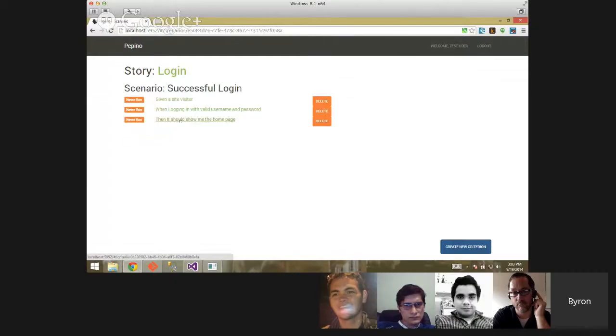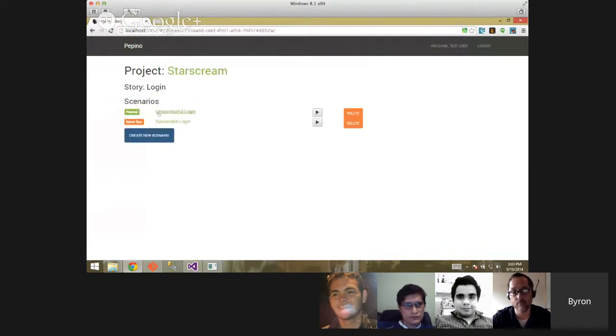With this architecture, I can add new assertions or new steps pretty easily. In fact, I added one just before the demo, just for being able to observe that a certain element has a certain class. Okay, so I've got this successful login story. Forget that this is passing. It shouldn't be passing. So I'm going to click this play button.